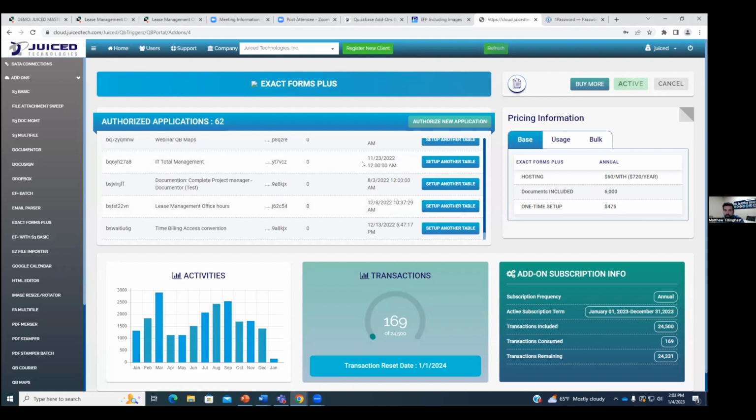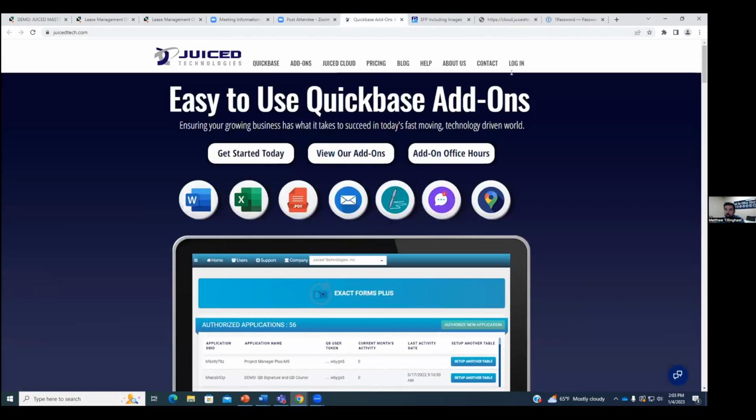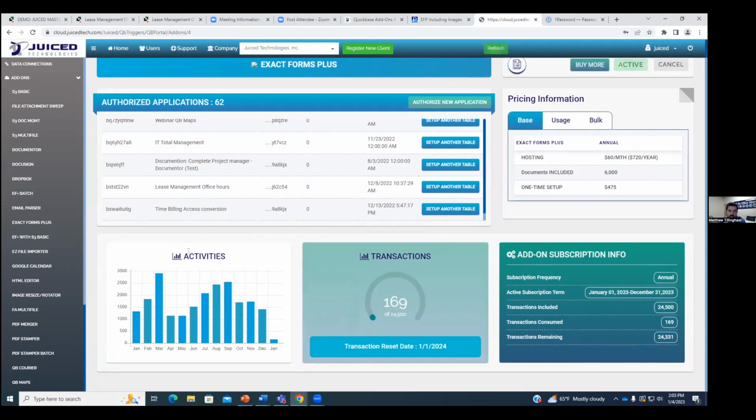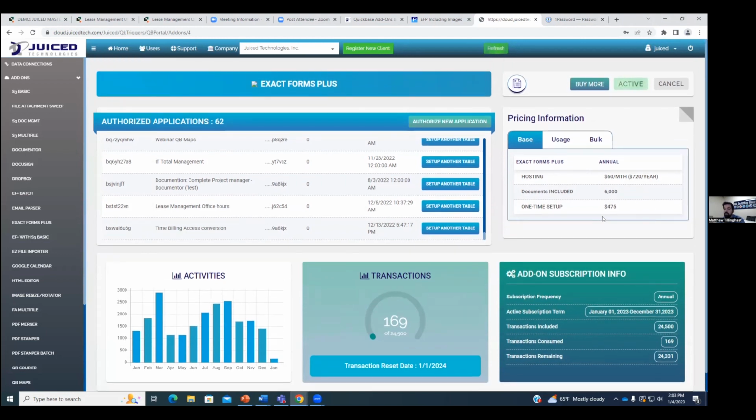All right. As many of you may already know, this is the Juiced Cloud, and you can log into it right from our Juiced Tech homepage. You can just hit log in. And once you're in, you'll see any of your active add-ons. So right here, we have Exact Forms Plus. And as I've shown many times in the past, we have a few graphs and charts that show you your activities, some pieces of information that may be helpful to you.